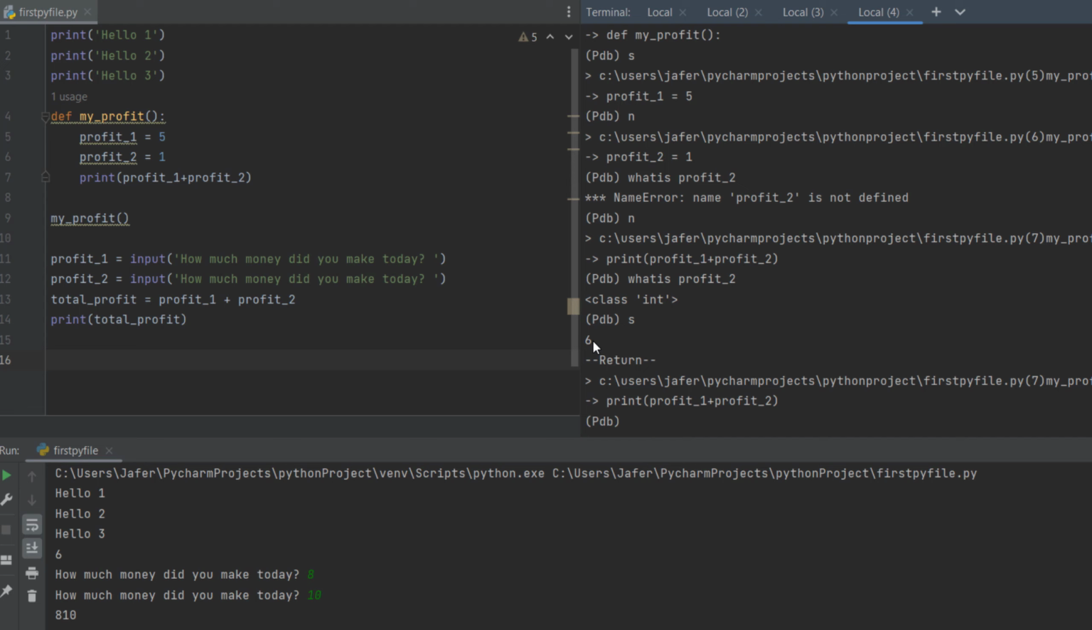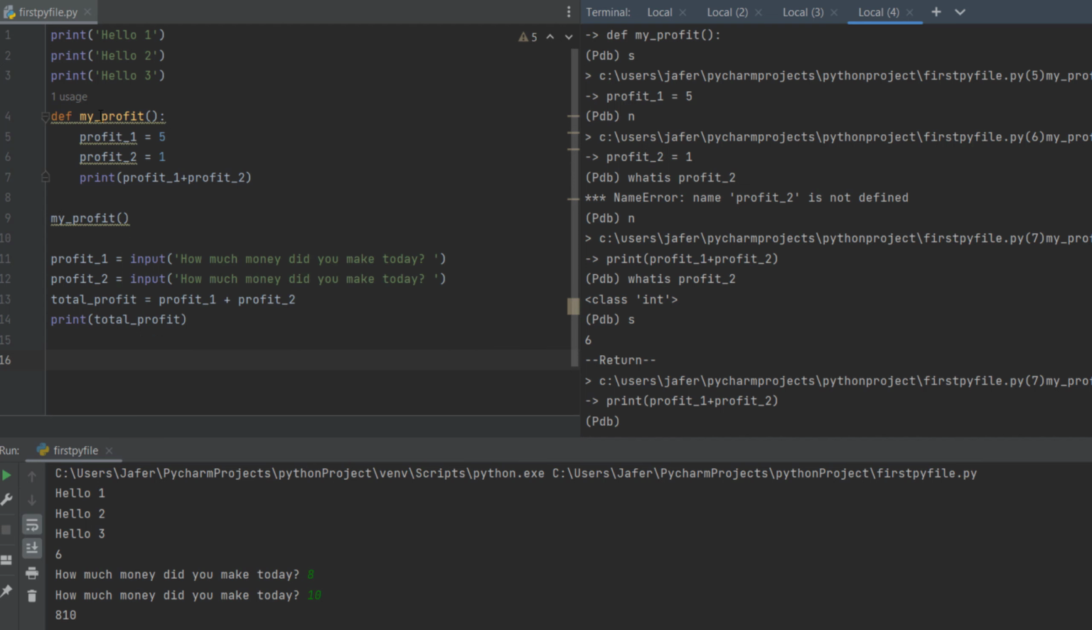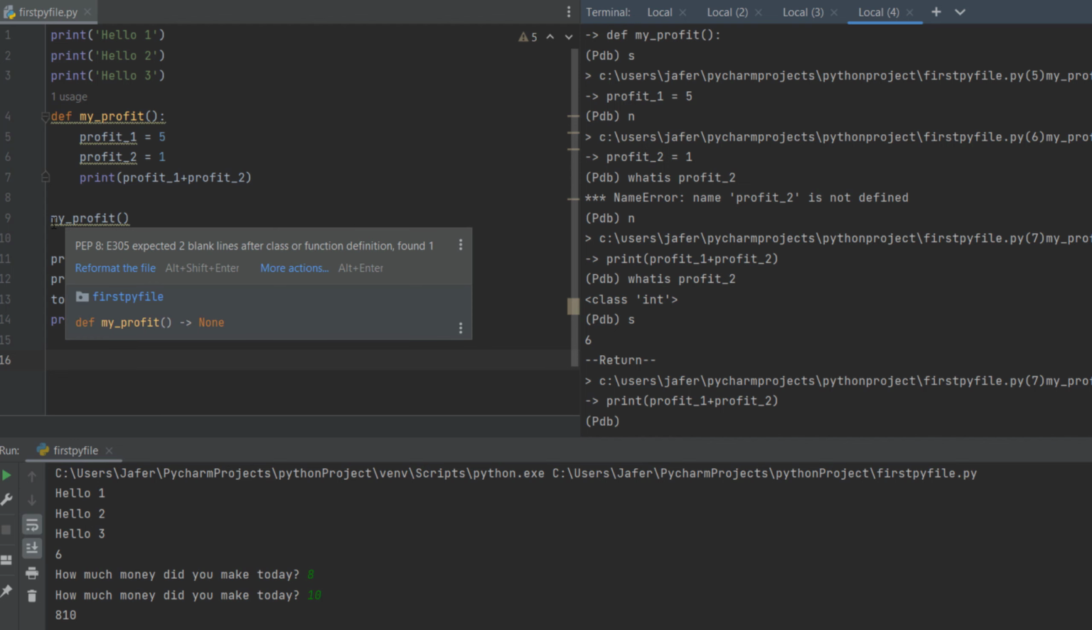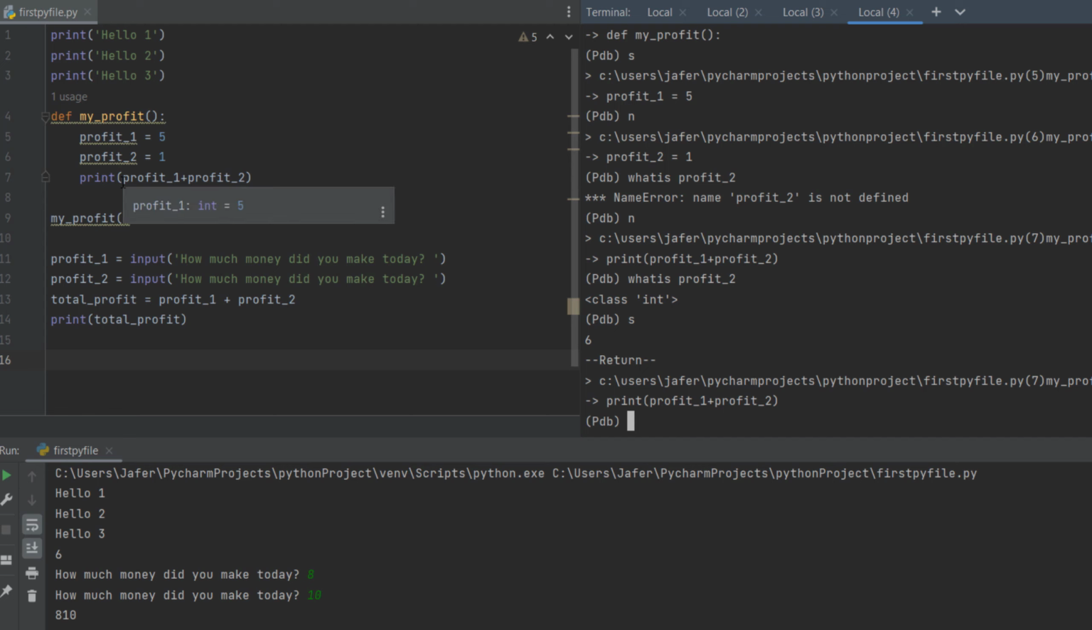N steps over the function call when we were on line number 9. It still gives us the output of 6, but it didn't go through the function. So using the S, it went through the function. It went through the function line by line. So it stepped into the function. It did not step over the function.